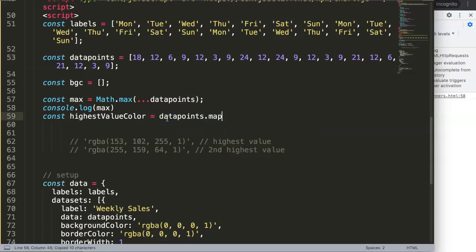Then we say dot map. A map is a function where we loop through every item, very similar to forEach or a for loop, but we don't have to do a for loop and then the length, etc. It understands that it will loop through all these individual items here.